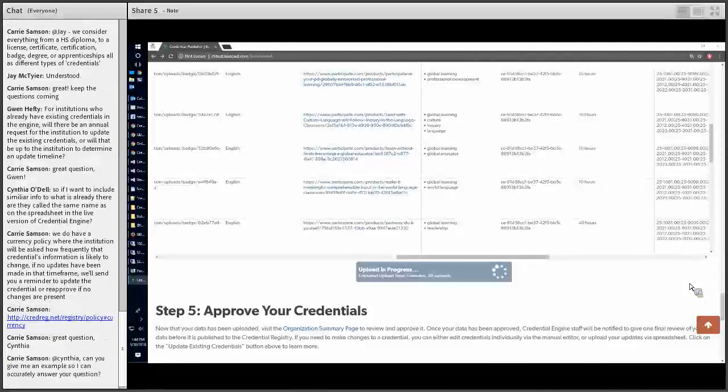While we're waiting on that, we did have a couple of questions come up in the chat. I think Gwen asks, for institutions who already have existing credentials in the Credential Engine, will there be an annual request for them to update their existing data, or will that be up to the institution to determine the update? Yeah. So the answer to that is yes. I think it's covered somewhere in the currency policy toward the bottom. Yeah, the answer to that is yes.